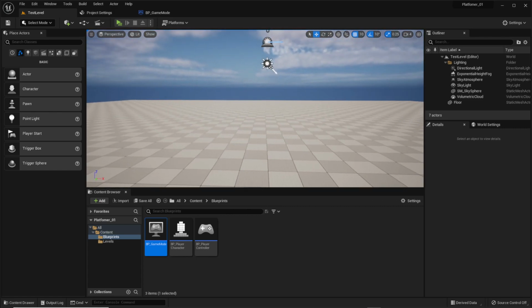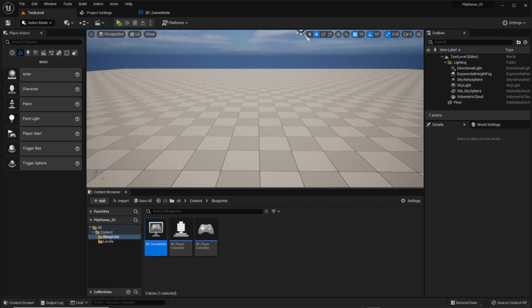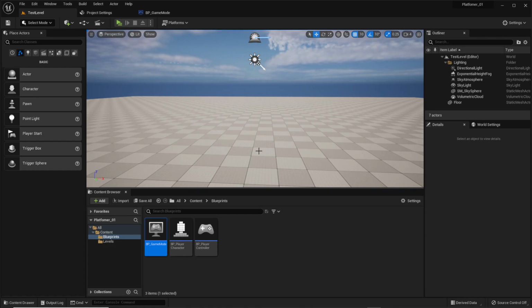The next thing I'm going to do, I'm just going to rotate the camera around so that the X is running from left to right. That's where all of our gameplay is going to take place, from left to right on the X axis. And I'm going to grab a player start.